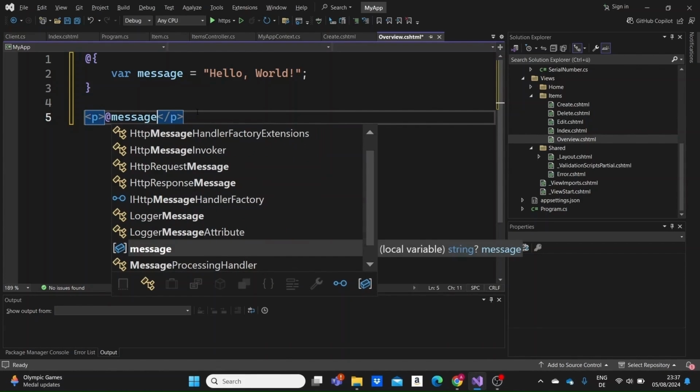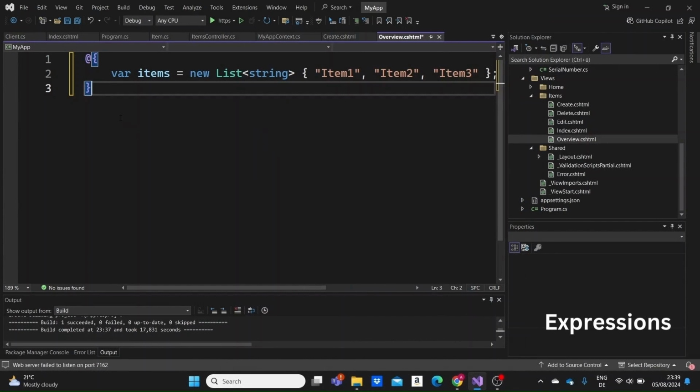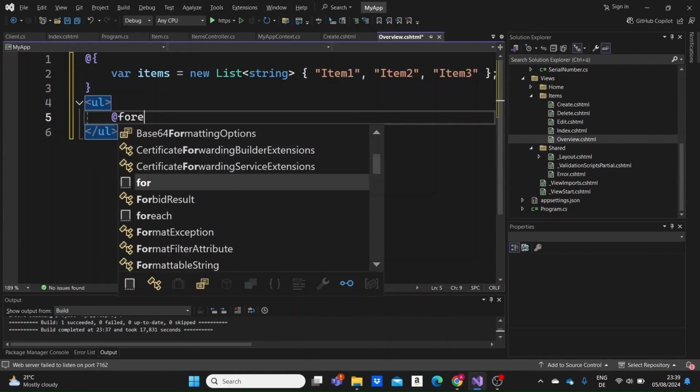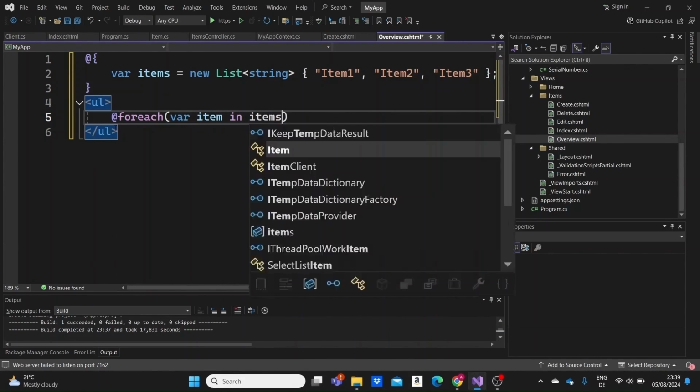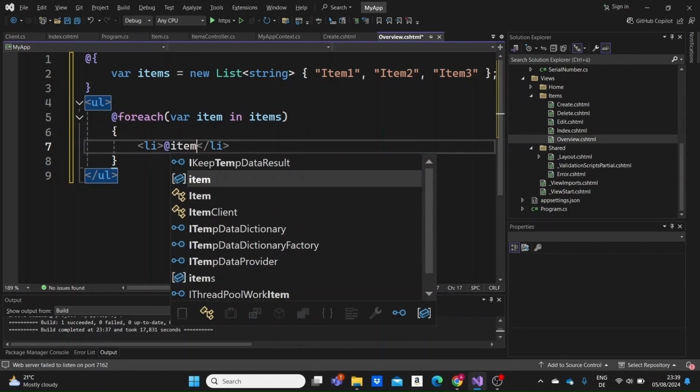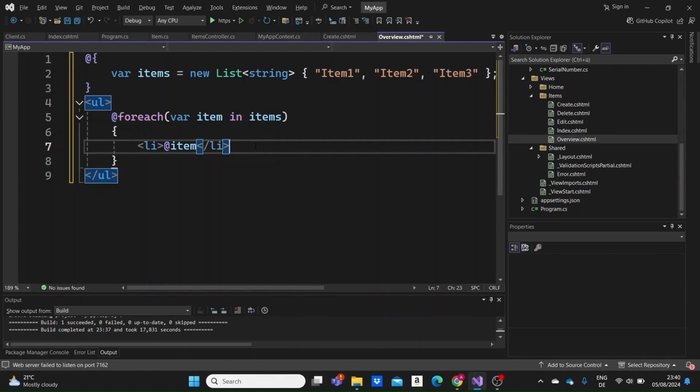Razor also supports embedding more complex expressions and C# code blocks. For instance, let's loop through a list of items and display each one of them. Here we use the @foreach loop to iterate over a list of items and output each item within a list tag. Notice how we seamlessly switch between C# and HTML.